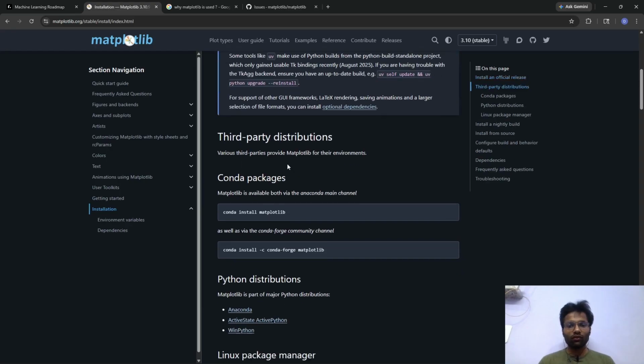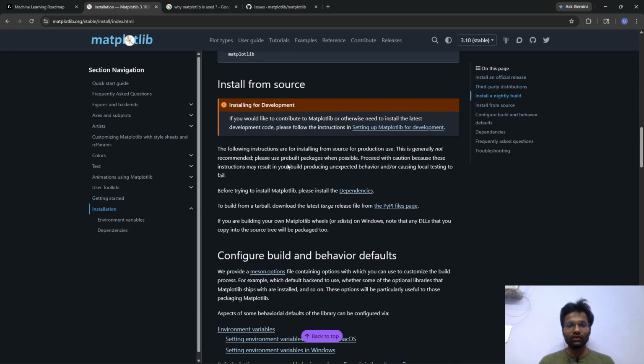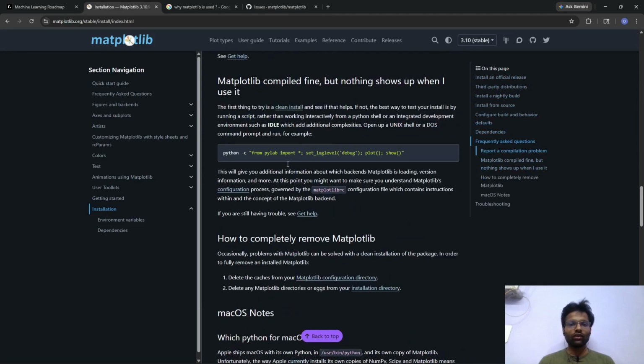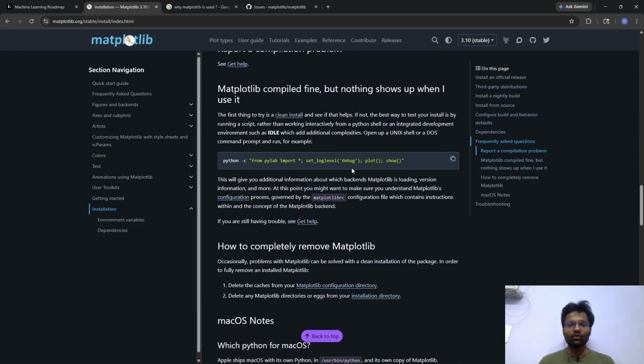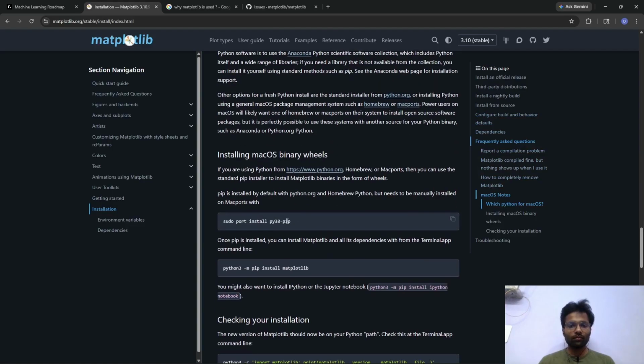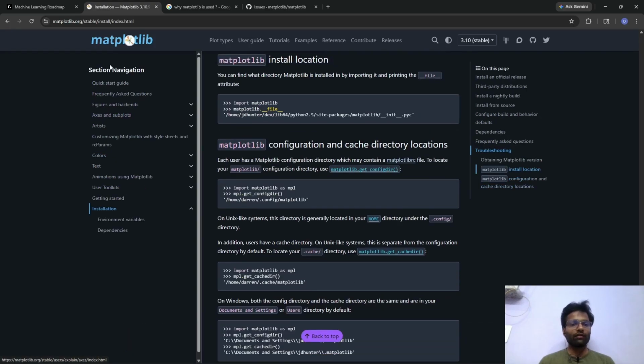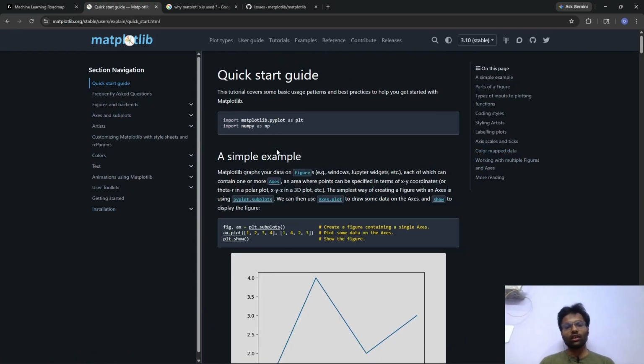Post release, third-party distributions, setting up. You can go through the same. For Mac OS, whatever it is, you can follow the security guidelines, dependencies, and everything for installation. We'll be proceeding with the quick start.